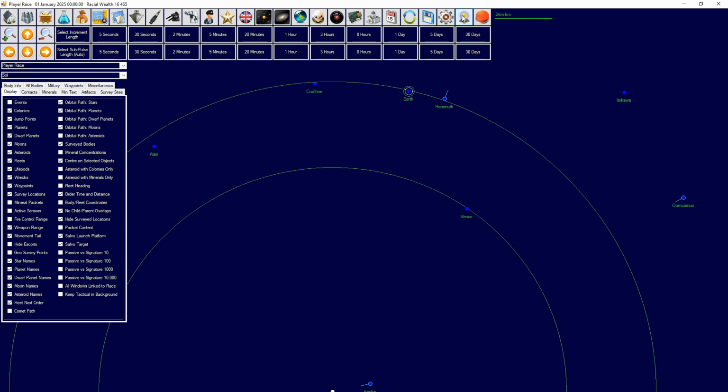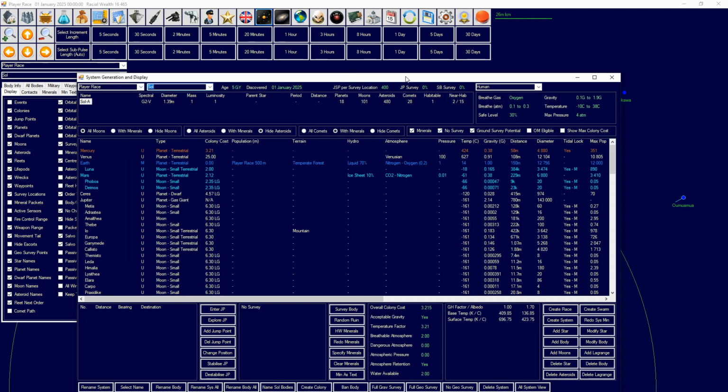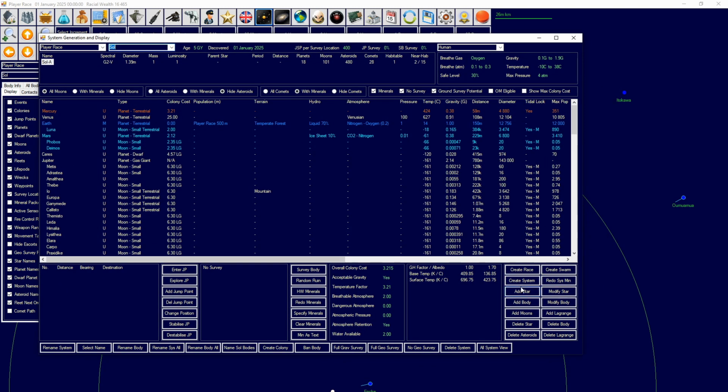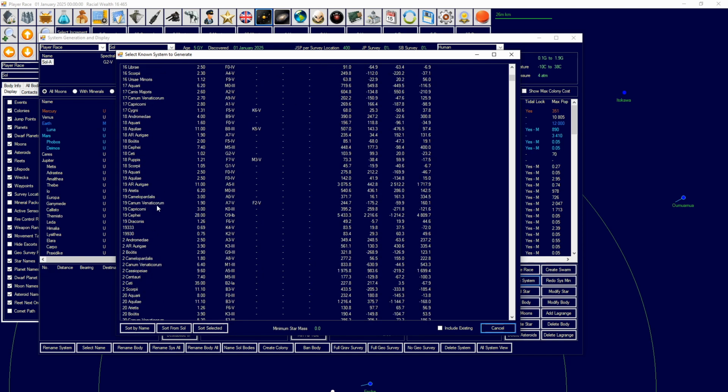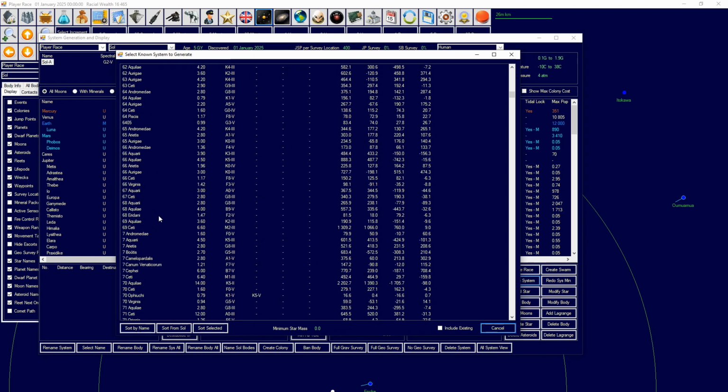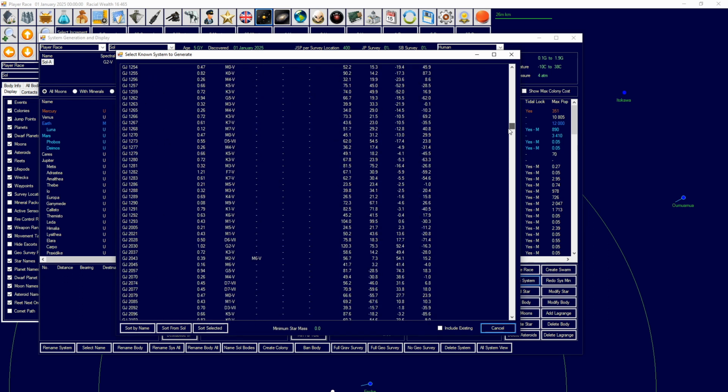So the first thing you want to do is turn on Space Master. This will make you basically God in the universe. Then you want to go over to System View, and you want to create system. If you're using known stars, it will show you a list of known stars that you can generate from. But if you're doing random stars, then it'll just generate you a star and a bunch of random stars instead of this very ordered list.